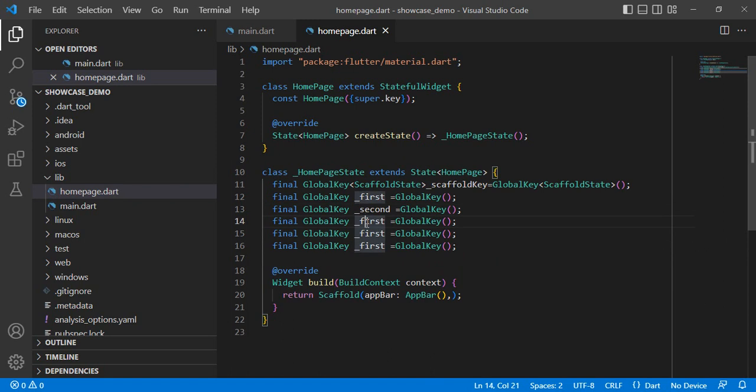Second, third, fourth and fifth. And after defining all the scaffold keys, let's give the key to our scaffold here. Key, and this has to be scaffold key.